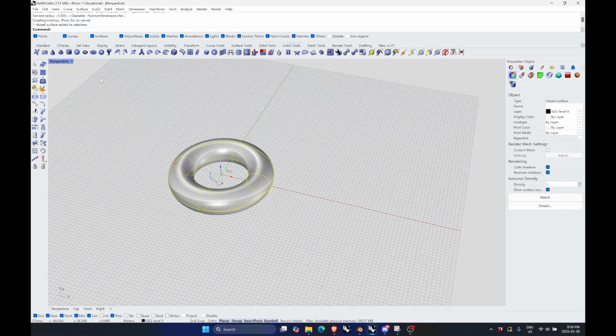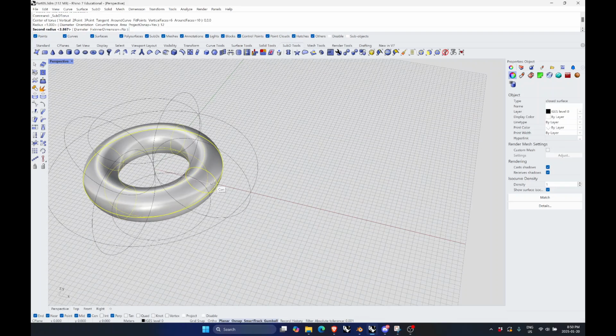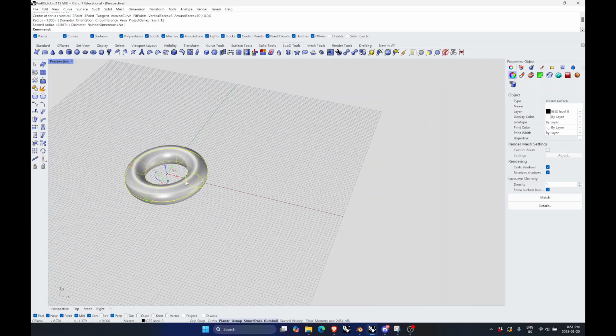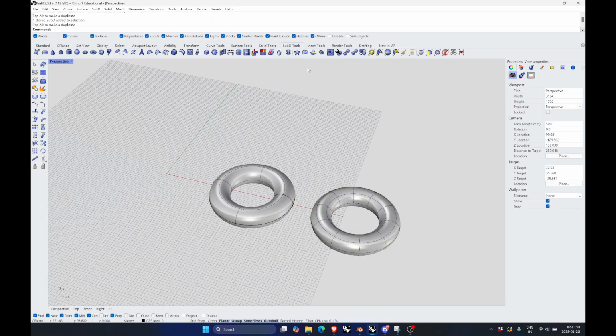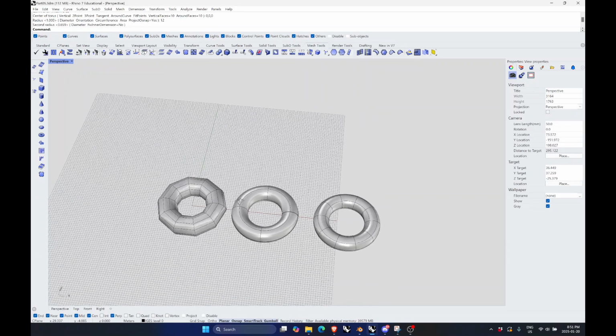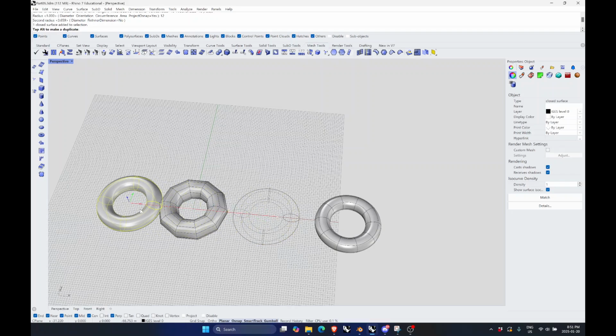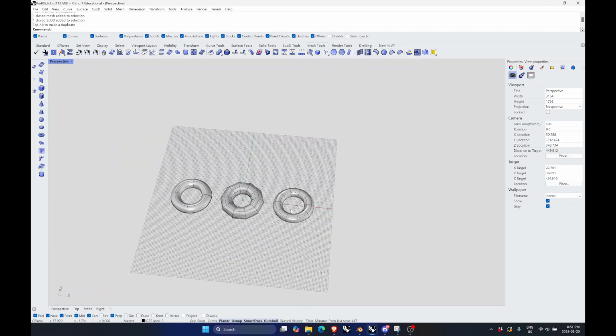I'm going to create a sub-D torus. Same thing, 12, and then we're just going to go out and try to make it the same. So we've got sub-D here, NURBS here, and then let's go ahead and make a mesh torus, 12, and then somewhat similar in thickness, just so we can compare. All right, so let's put NURBS, mesh, and sub-D.